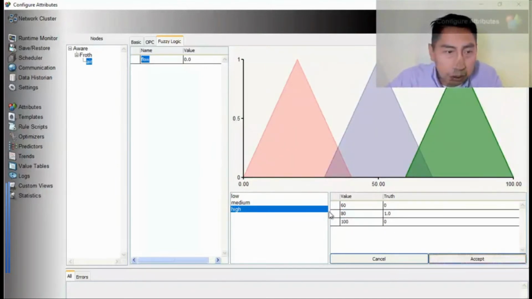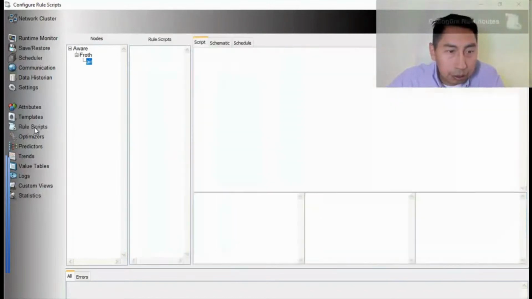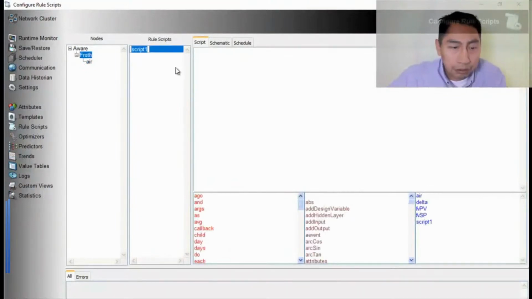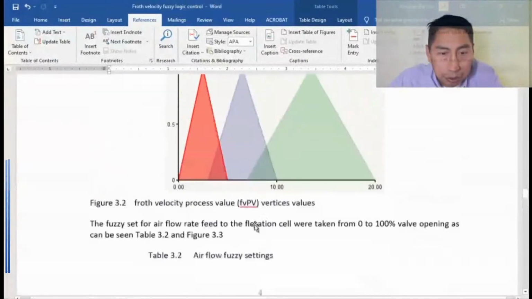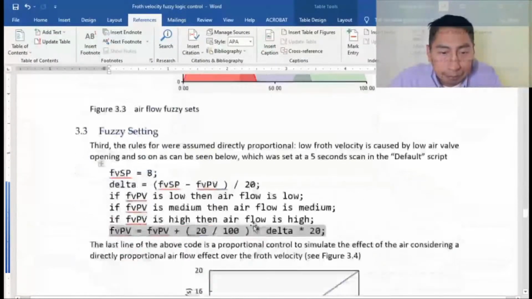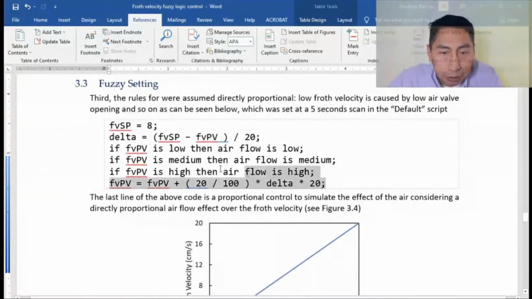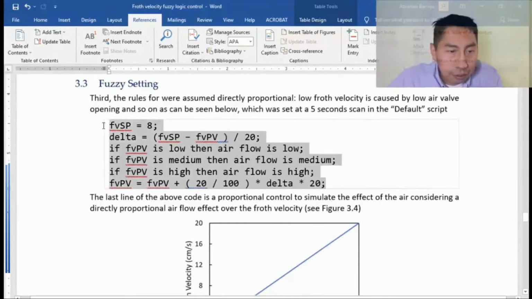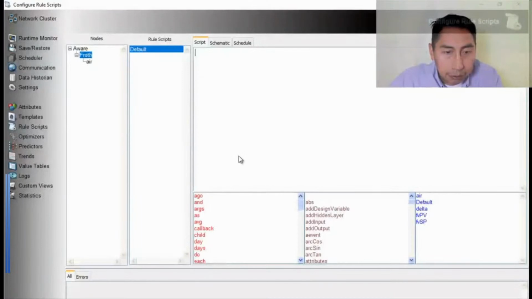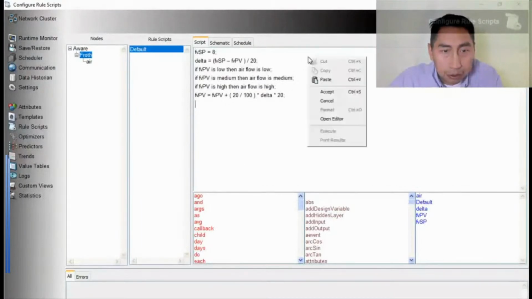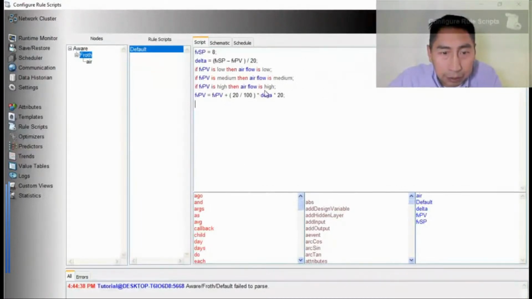Let's accept that. And now what we'll do is create some rule script. So we create a rule script, call it default. Inside default, I will just copy this code, which I will explain how that works. So that's my code. I will accept. So always you should accept.